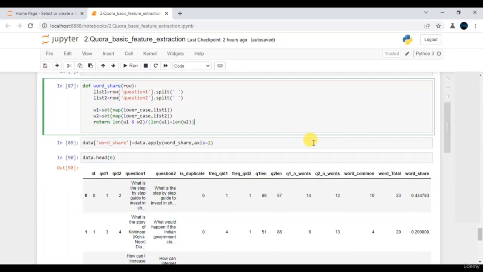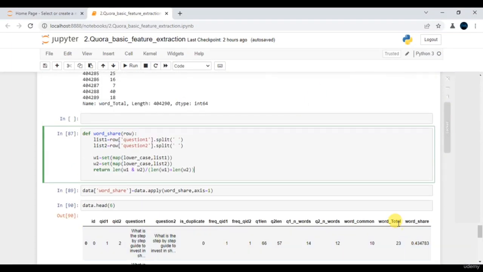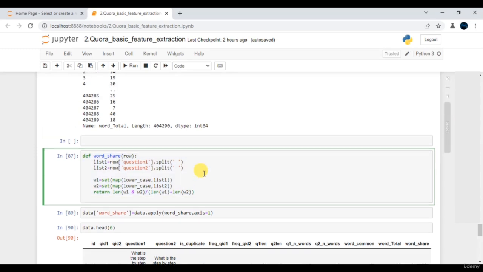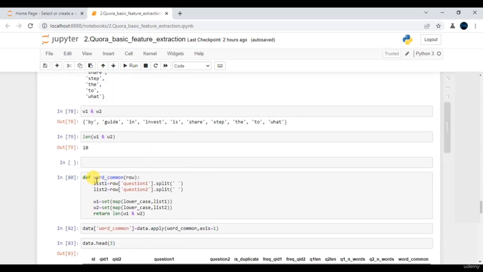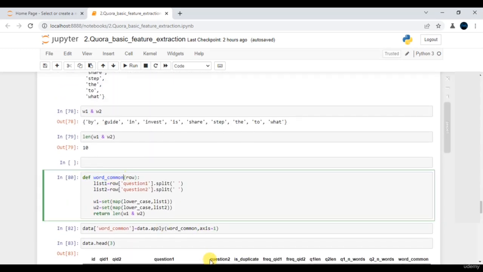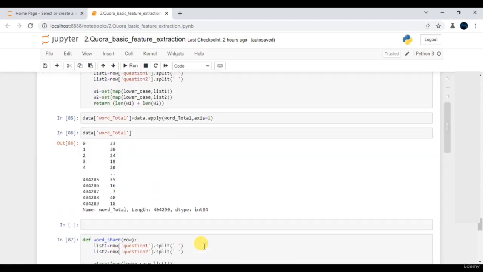Hey folks, in the last session we created some more features, word_total and word_share, by customizing the existing function we had defined for word_common. That's what we did in the previous session.